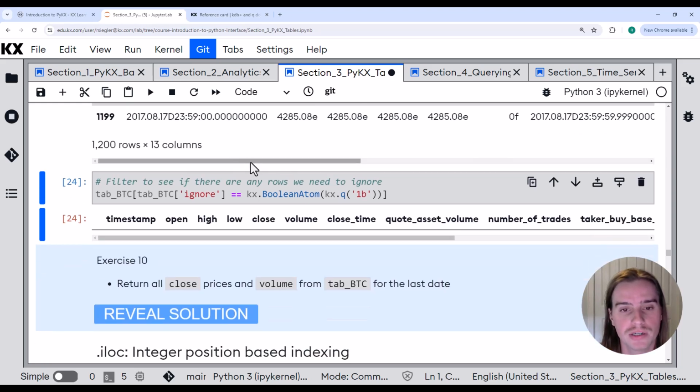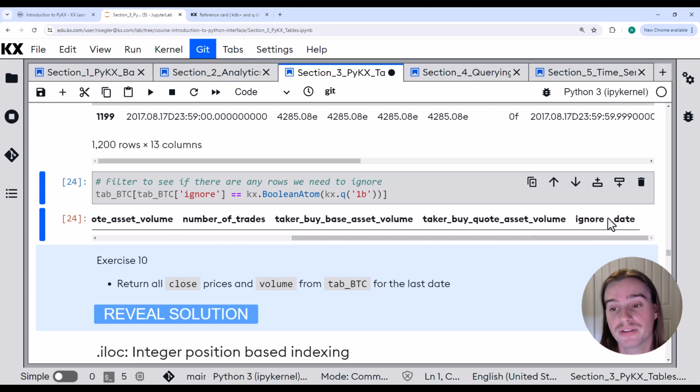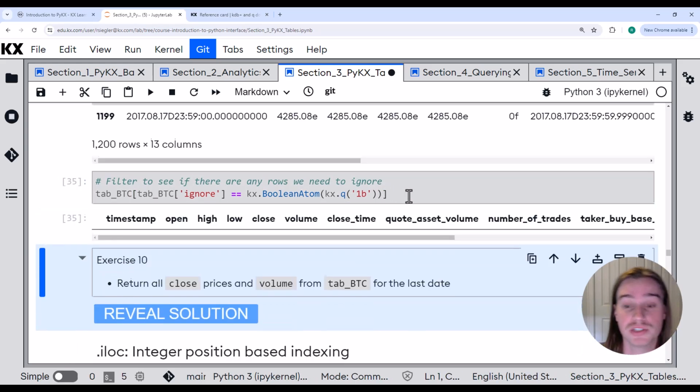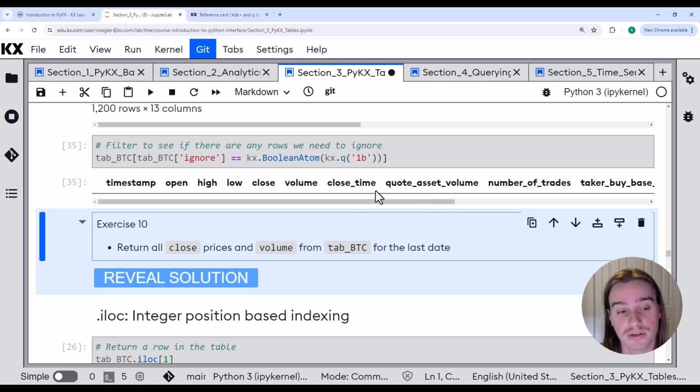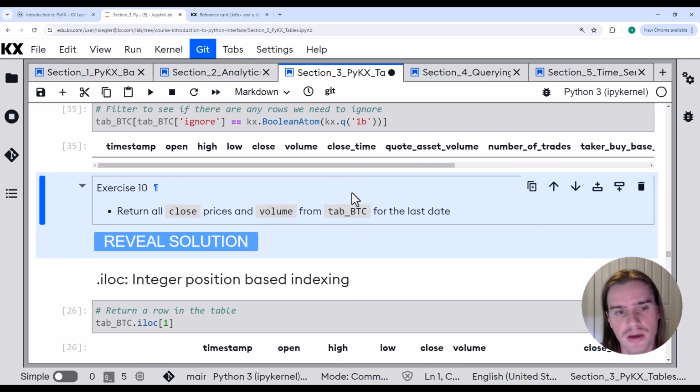Okay, so now what if we wanted to see, are there any rows where the ignore column is set to true? So in the original data set, we know that there's an ignore column, and it's a Boolean type. So we know that it's either going to be true or false. And let's look through every single row and ensure that all of the values there are indeed false. So we don't have to ignore any of them. So we're just asking, are there any true values here? And we see that there are not, which means that all the values are false. Okay, so go ahead, pause the video, try exercise 10, and check your work.